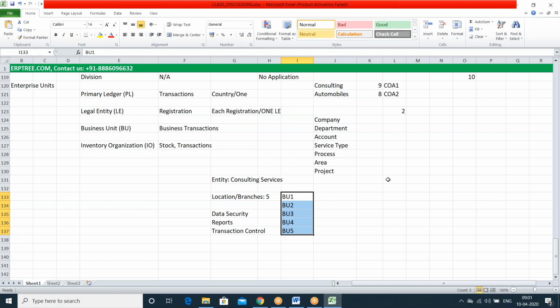What about the companies in the chart of accounts? When you create the chart of accounts, we have a segment called company. In reality, how many companies do we have? Only one company, consulting services. So in that case, as many business units as we have per business, those many companies we will create here. So here, how many companies do you have to create? Now, based on the number of business units, you have to create the company.